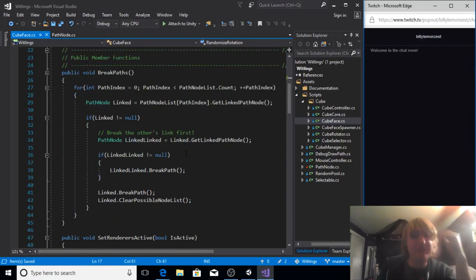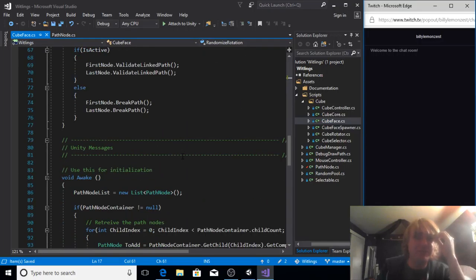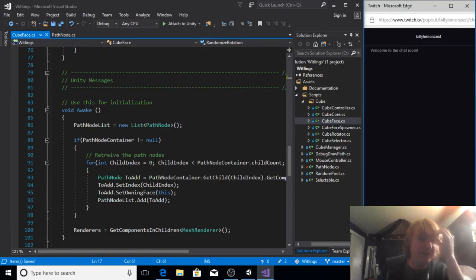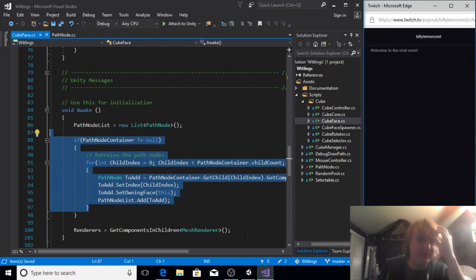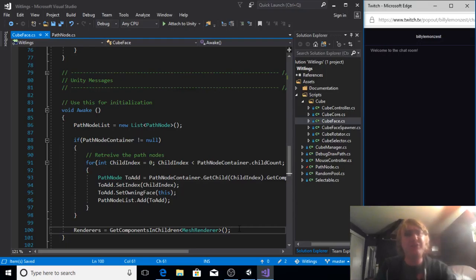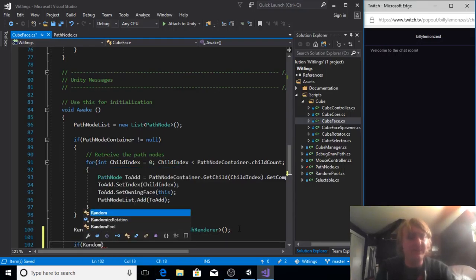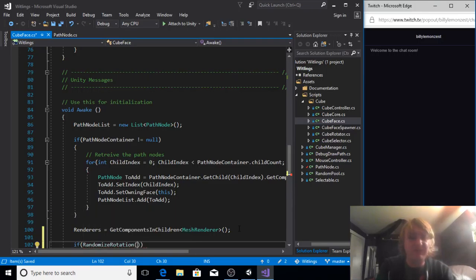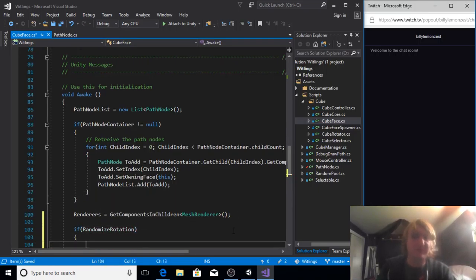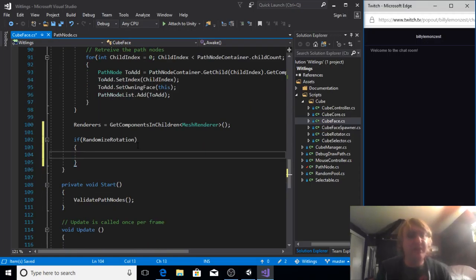So we've got our randomized rotation, break paths. Here's in Awake, where we get all of the path nodes, we grab the renderers. So, you know, I guess we could just do this in Awake. We could say if randomize rotation, what we want to do is randomize some number. Remember that our cubes, we always want them to be exactly aligned at 90 degrees, right?